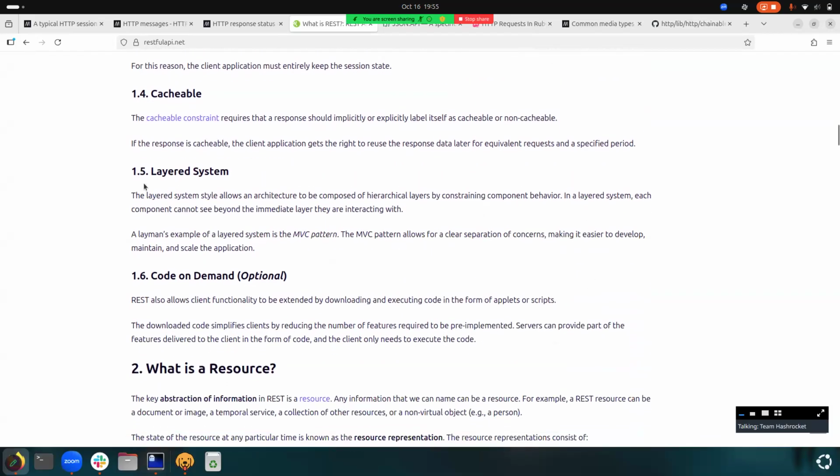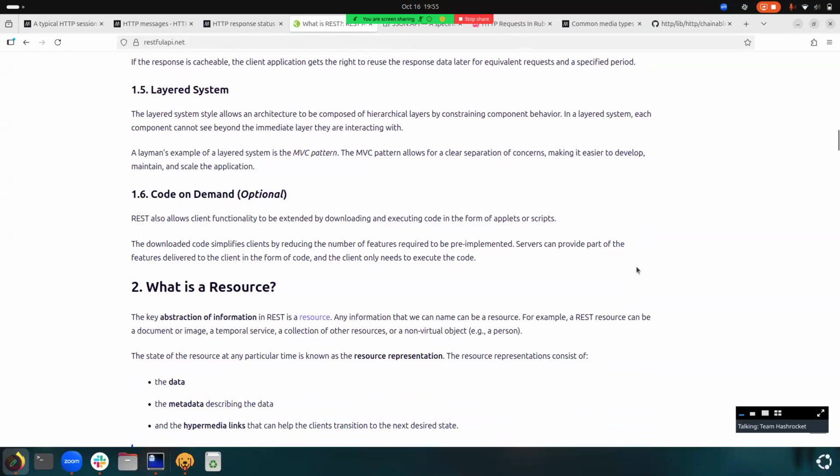Layered system. This is mostly API architecture, saying that you should have a layered architecture like an MVC, so that separation of concerns is clear. And then code on demand. Once again, if you're doing strictly data APIs, this is not as common, but you can send code essentially for your client to run.